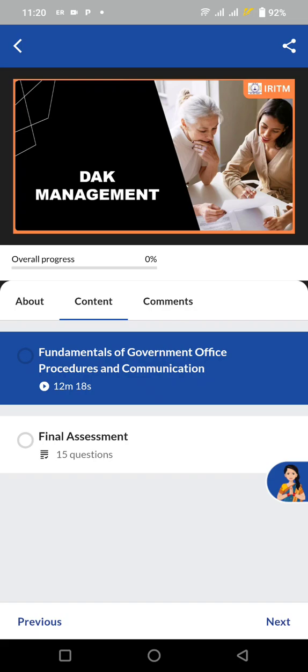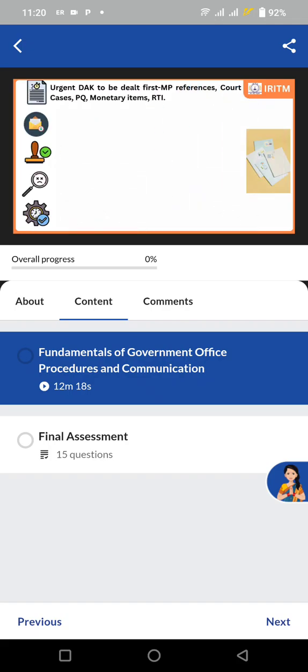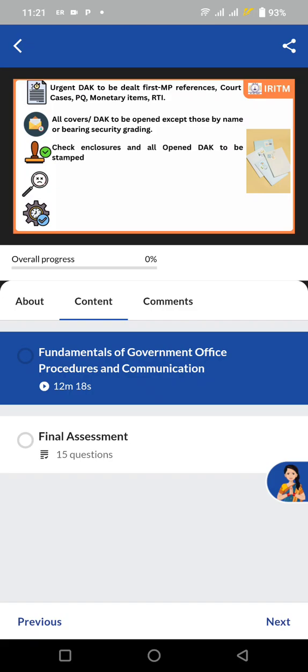DUC management, 4 steps: 1. Receipt of DUC. 2. Acknowledgement of DUC. 3. Registration of DUC. 4. Distribution of DUC. Urgent DUC to be dealt with first: MP references, court cases, PQ, monetary items, RTI. All covers of DUC to be opened except those marked by name or bearing security grading. Check enclosures and all opened DUC to be stamped.